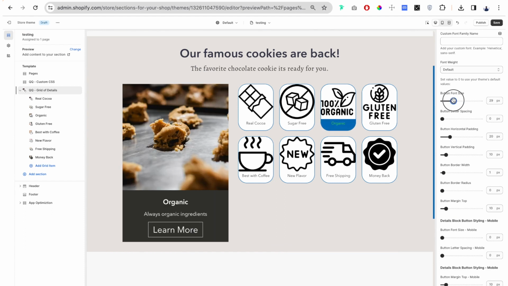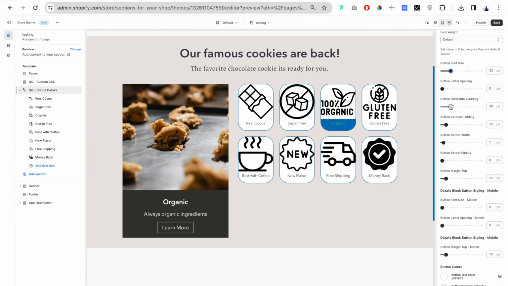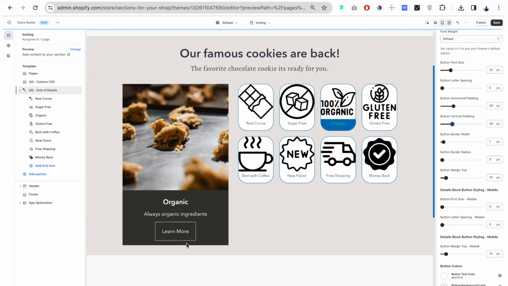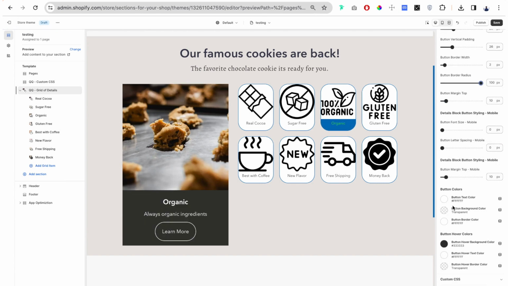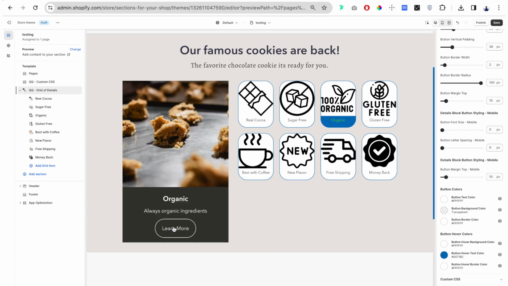We can add it here, maybe not so big. You can also control the padding, which is the space inside the button. That's horizontal, and you can also adjust the vertical one. Also, the border width and the border radius, you can adjust in here, maybe like this. I really like it. I added the colors for the button, but we also have the hover colors. Let's say I want it to be white, blue, and the border color to be also white. Okay, cool. And that's it.